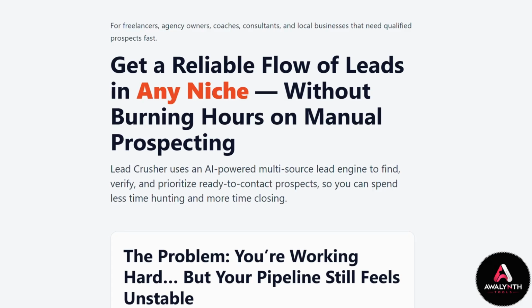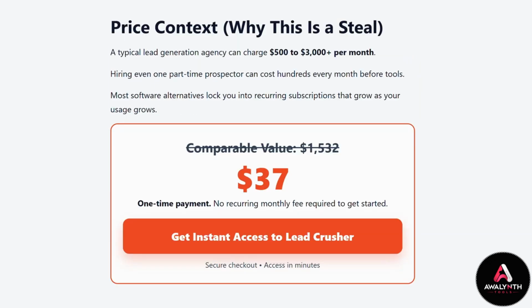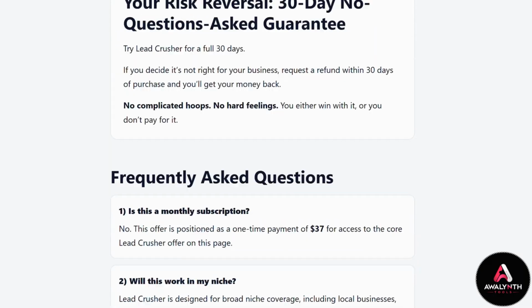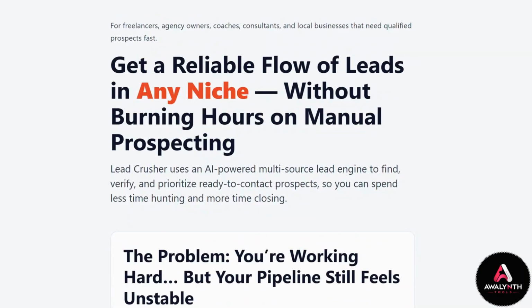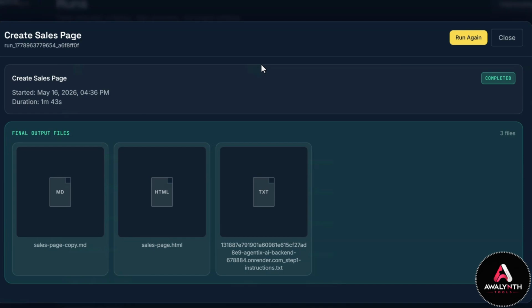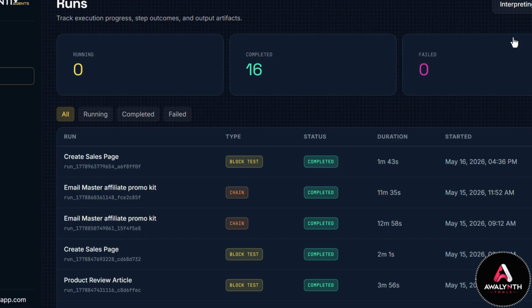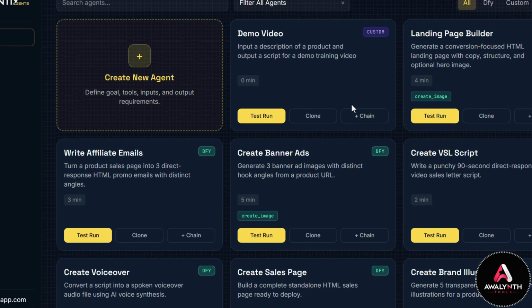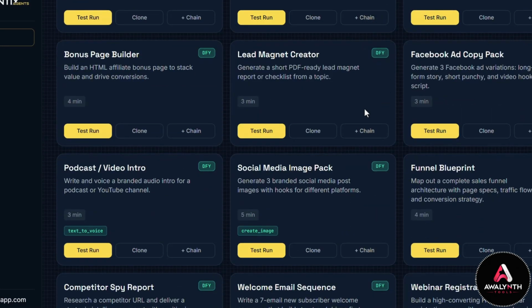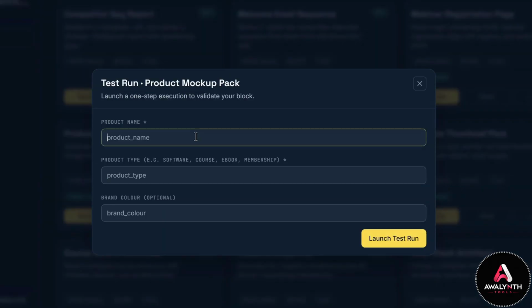You can see it built a complete sales page in literally seconds, perfectly formatted. All I would need to do if I wanted to make it even better is I could go back and I could create some e-cover images for the same thing. And if I did that, I can add those into the page to make it even more powerful. So if I wanted to, I could go back here and go to the product mockup pack, test run.